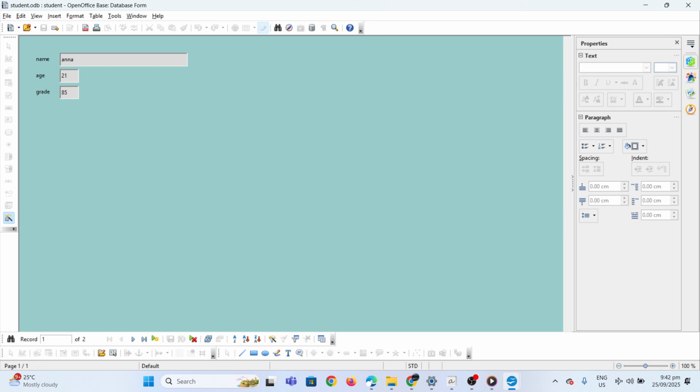That's it for today. You've successfully created a form in OpenOffice Base. With this new skill, you're well on your way to managing your database with greater efficiency and ease.